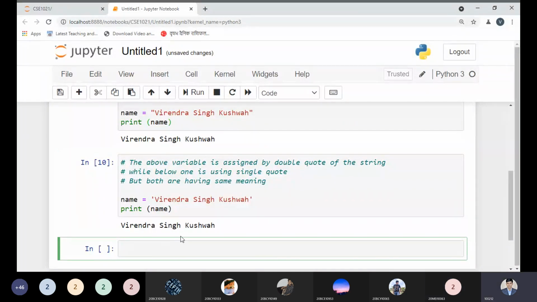Okay, so now if I'm defining the name equal to triple single quote, keep in mind that triple single quote is also a form of string definition. But let me know what would be the output over here.